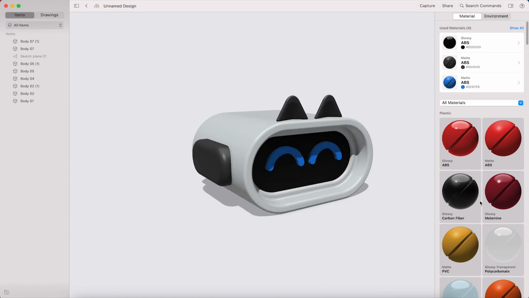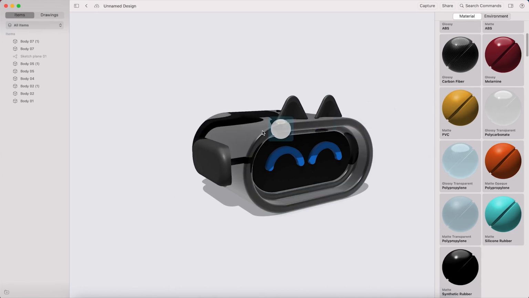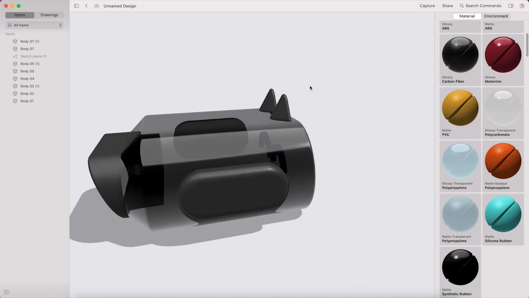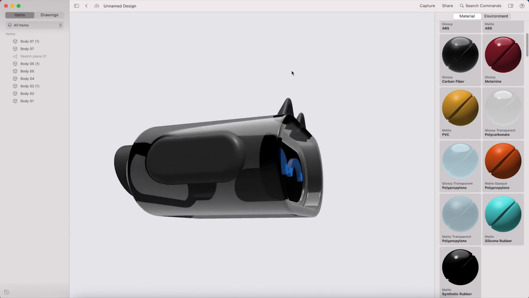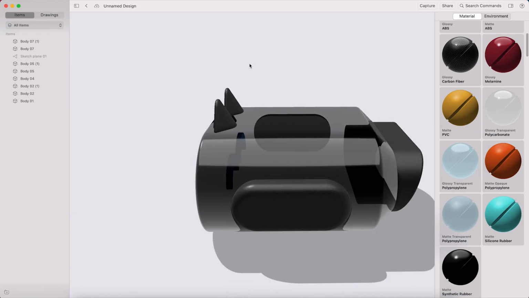You can use other types of materials. Some of them have transparency as well, so this will happen when I add transparency. So for example, you can draw a cup or a bottle, and then you can use a glass material in this case.